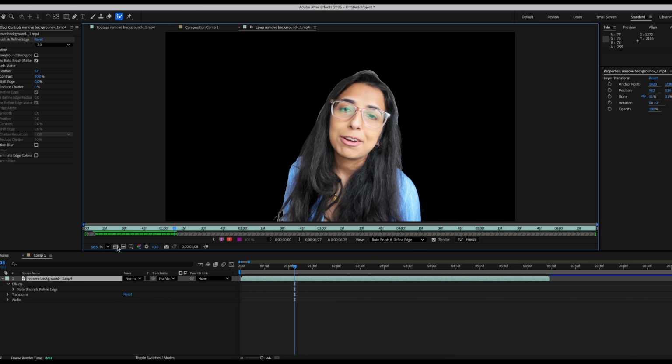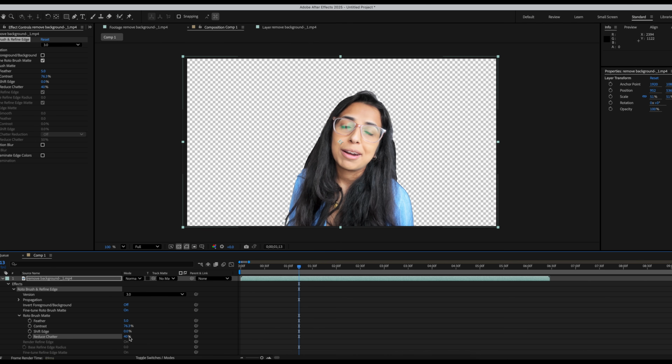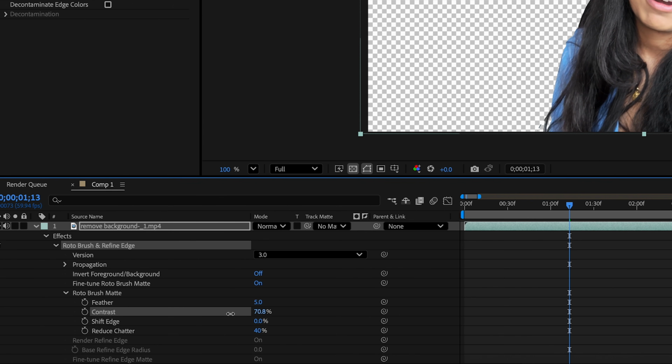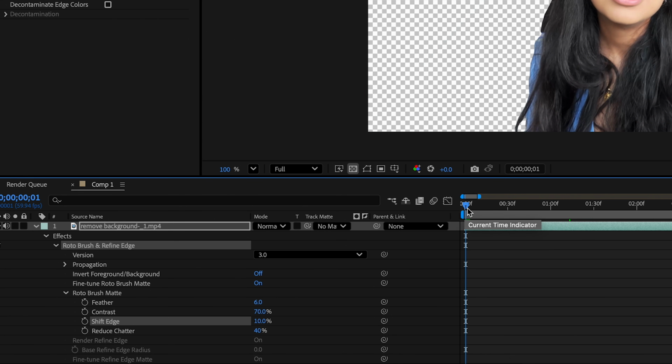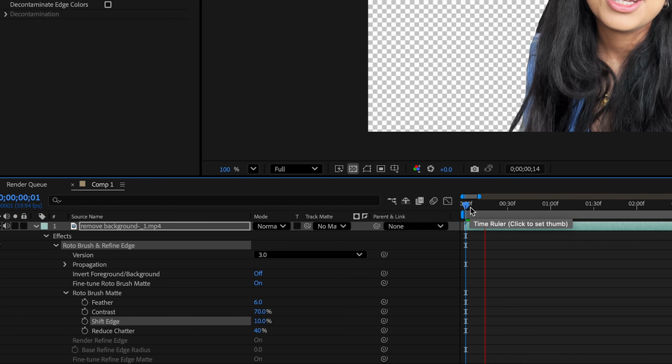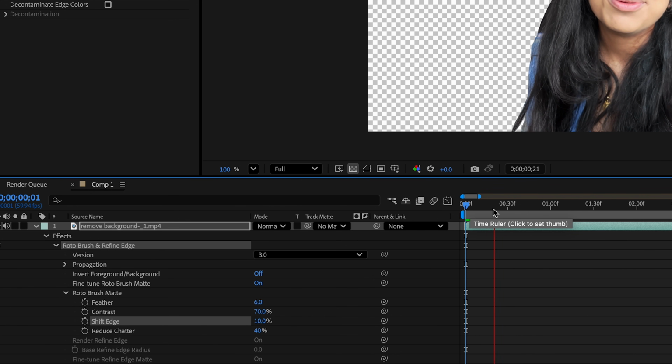And then what we also want to do is, because we don't have a solid background, and you can see in the beginning clip it's not the clearest, you have to spend a lot of time to get that detail of the hair. My hair is frizzy, so you want to go down into the effects panel of the Roto Brush, and you want to refine the edges, and you want to have a little play around and test out what works for the footage that you've got. And basically you want to have a play at the feather, the contrast, the shift edge, and the reduced chatter. Export it out and see what it looks like.